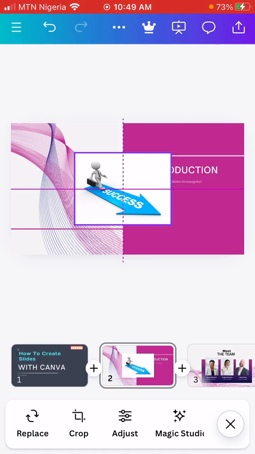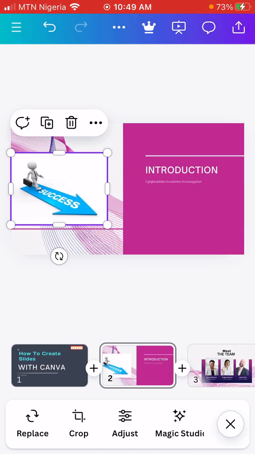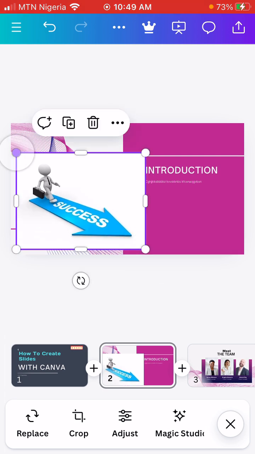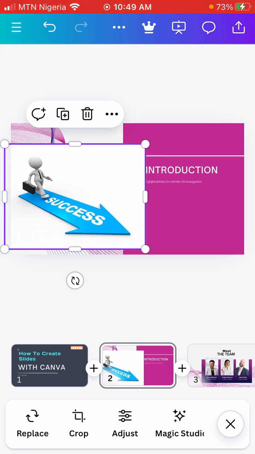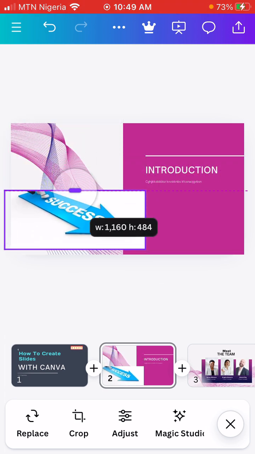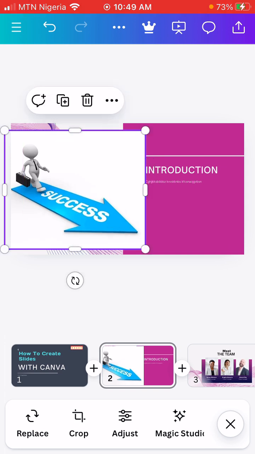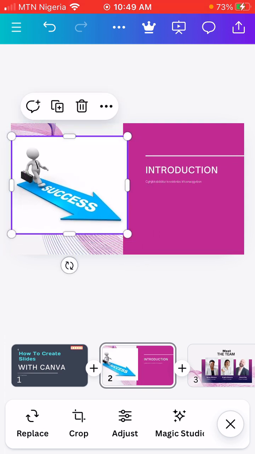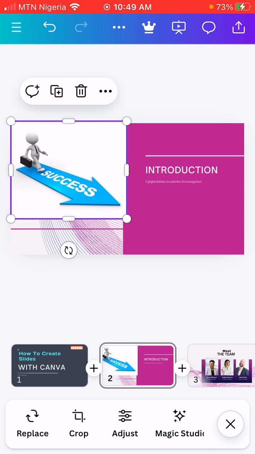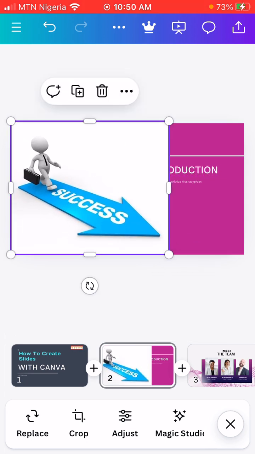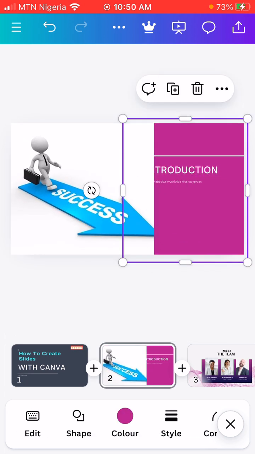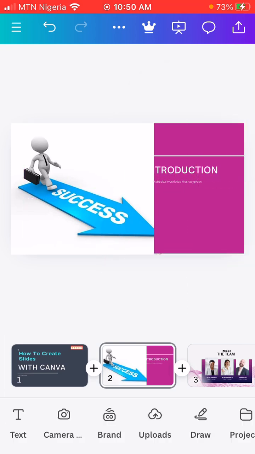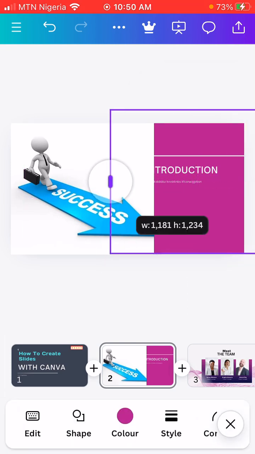And when you get your picture, you can resize. Always resize from the edges. Yeah, but when you want to crop, you'll crop from the top like that. To resize, you use the nodes at the edges. Resize it to fit what you want. However you want it.